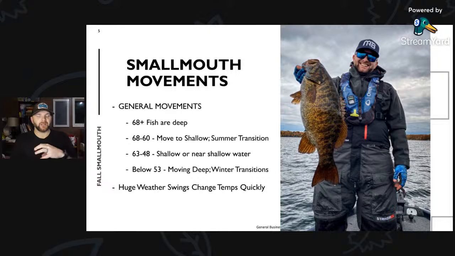And then once you get below 53 degrees, below that 50-degree mark, I'm going to start to push back out deep. You can still have days where you catch them up shallow. The biggest deal for me is going to be warming water temps. It's going to be sunny days, slick calm. These fish are going to be up in the shallows, kind of crawling around those isolated pieces of cover. But for the most part, when that water temp is below that 55-degree mark, that's when I'm going to start to push back out deep.